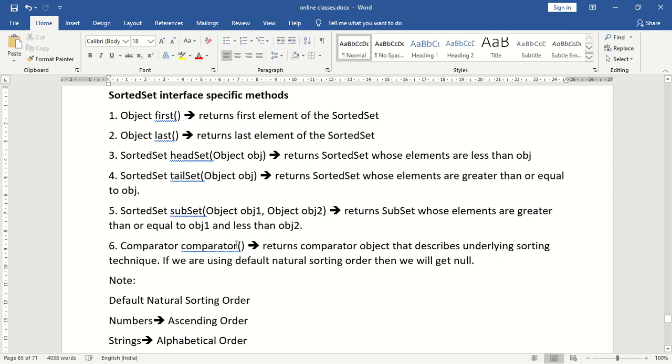So the comparator method, what will it return? It will return the comparator object that describes the underlying sorting technique. If we are using the default natural sorting order, then it will return null. So what is the default natural sorting order? The default natural sorting order for numbers is ascending order, and for strings it is alphabetical order. So you can pause the video and note down these methods.